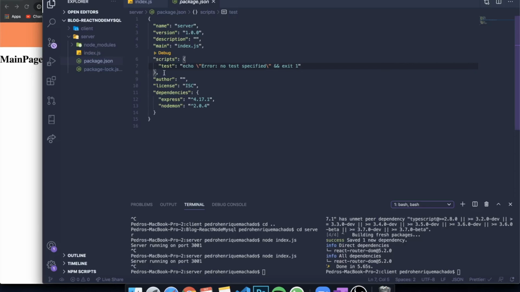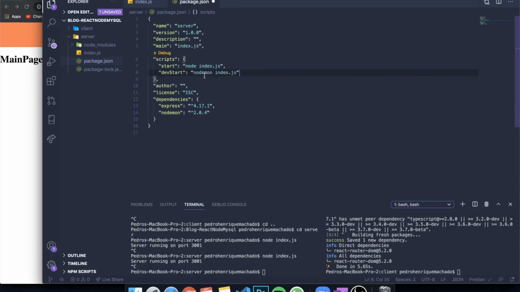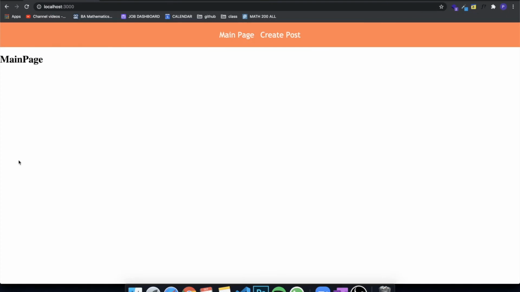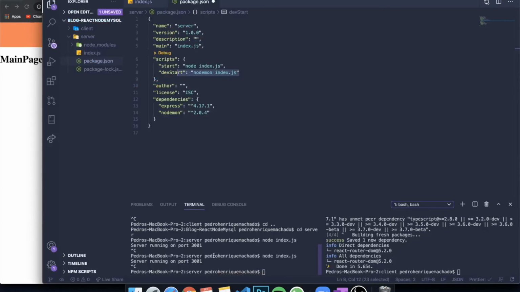In order to configure Nodemon, you need to come to the package.json, and you'll have the scripts tag, and you can remove this and insert the following command. So basically you can write start equals to node index.js, and that dev start is nodemon index.js. And basically what Nodemon does is whenever you make a change to your application, it automatically refreshes the server so that you don't need to run node index.js every time you want to see any changes. So this is basically what Nodemon does.